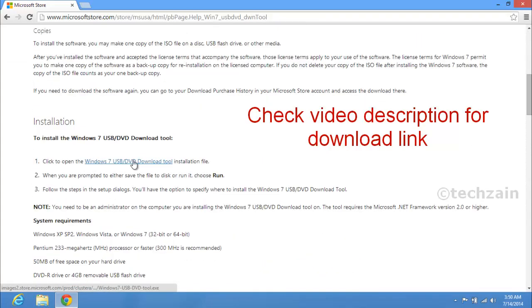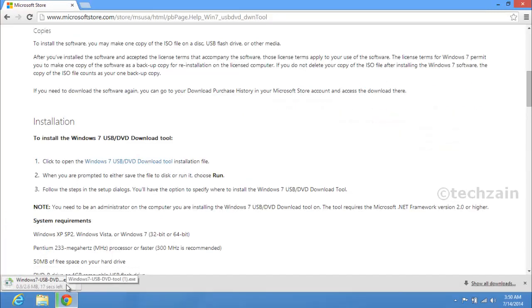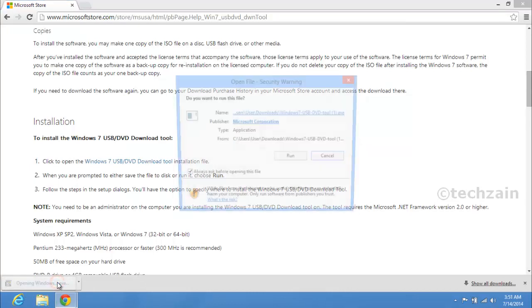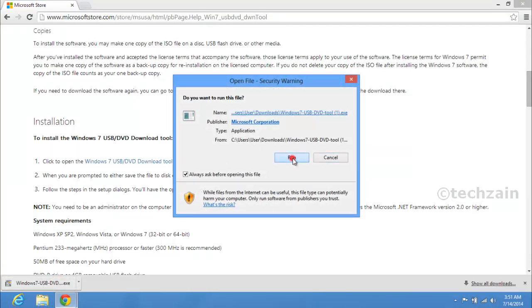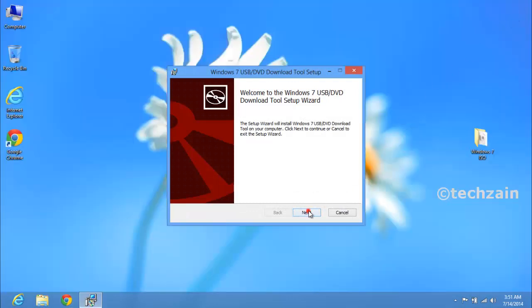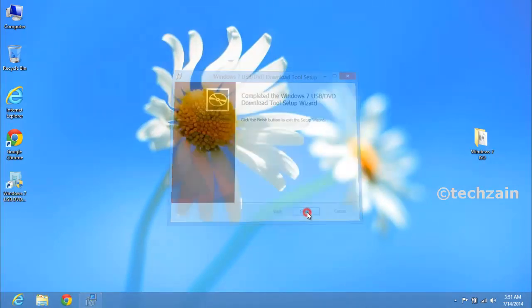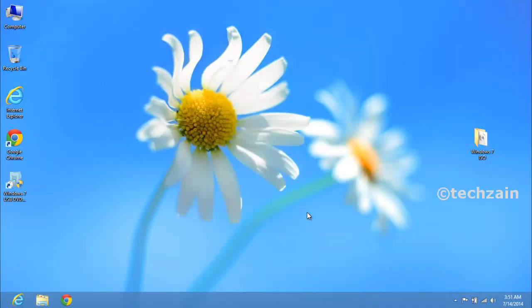First, download and install the Windows 7 USB DVD Download Tool. See the video description for the download link. After downloading, install the tool. Once it is installed, it should create an icon on your desktop, so double-click that to open.